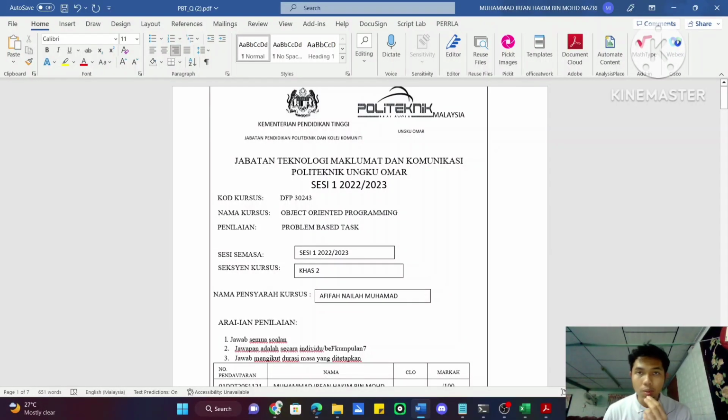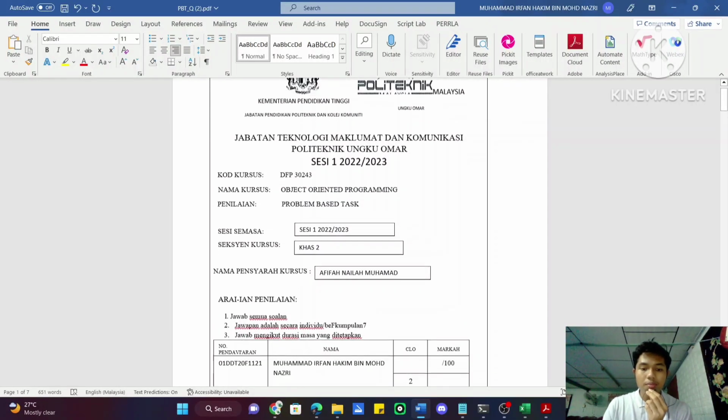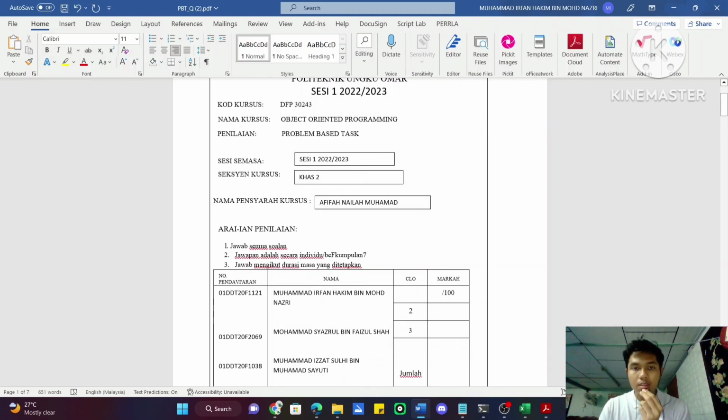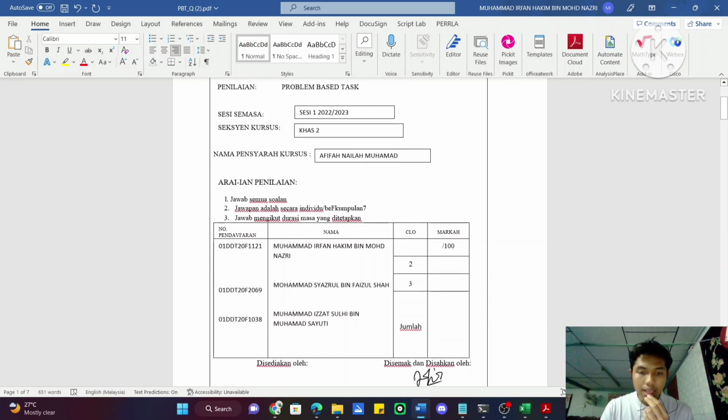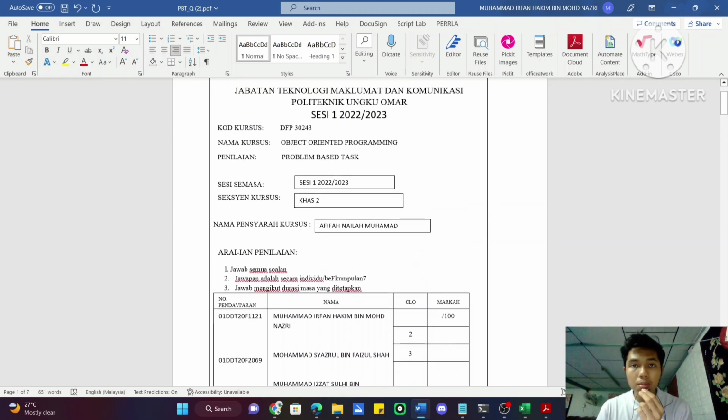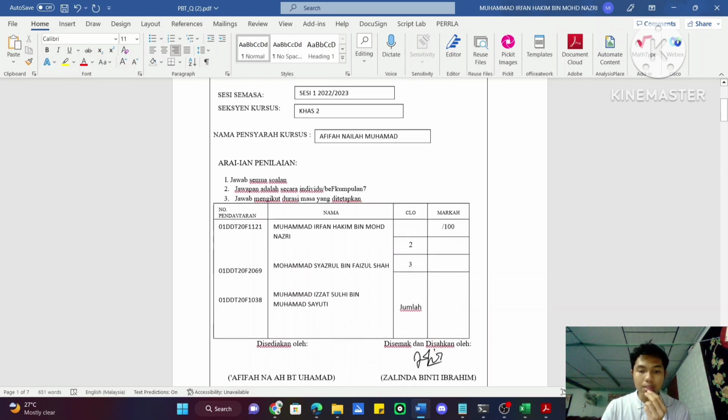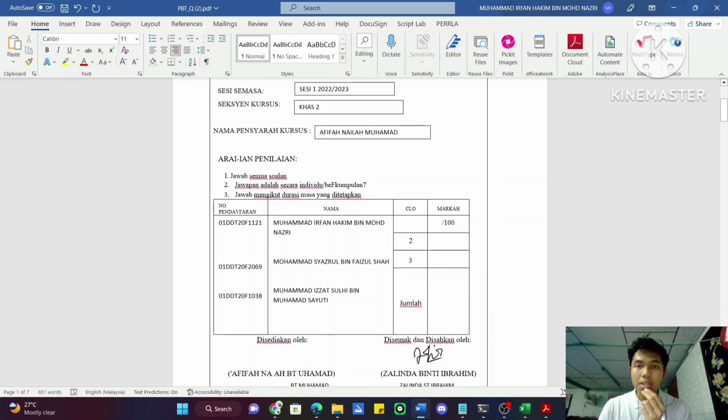Assalamualaikum warahmatullahi wabarakatuh. Today, we, Muhammad Hakim bin Muhammad Nazri, and number metric is 01 GDT 20F1121. Then Muhammad Shazrul bin Fazul Shah, and number metric is 01 GDT 20F2069. Next, Muhammad Izzat Sulhi bin Muhammad Sayuti, and their metric number is 01 GDT 20F1038. Today, we are going to present our PBT 2. The topic that we are going to present is about the fast train booking system.